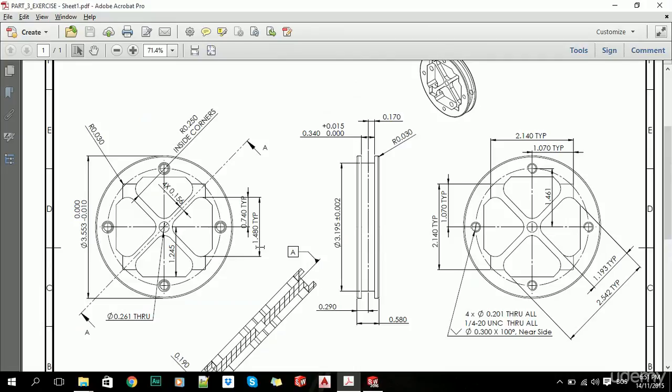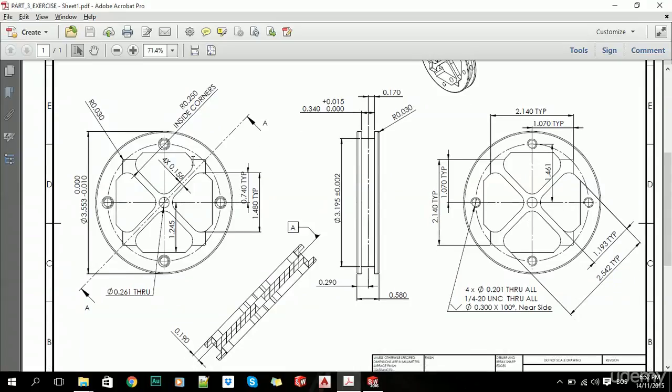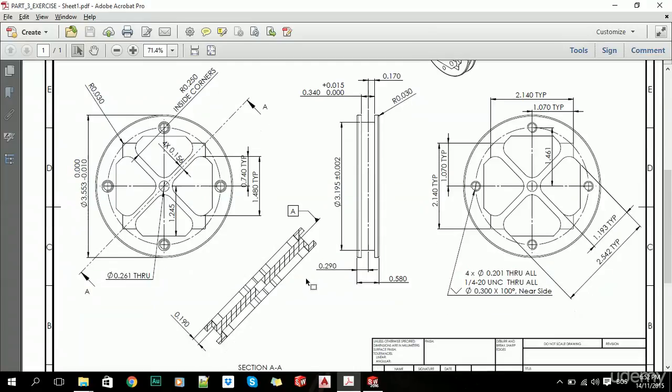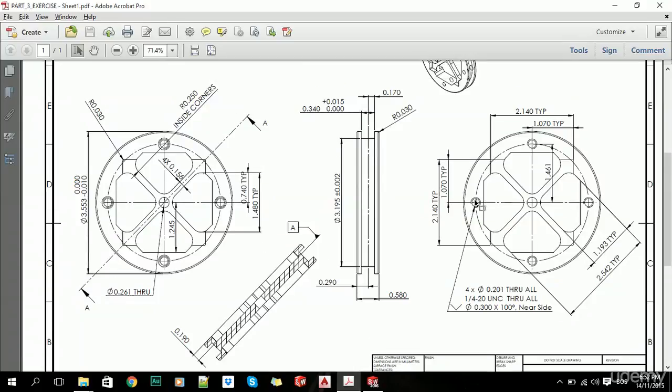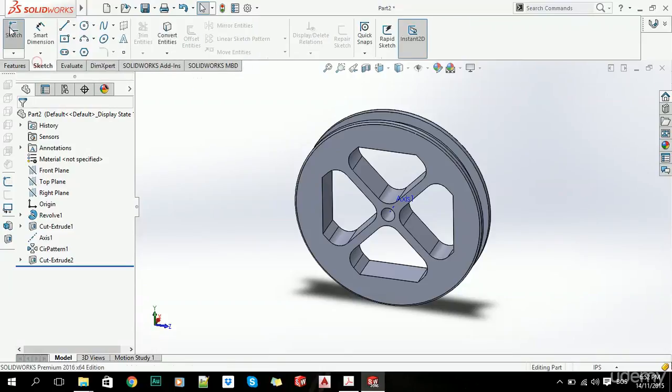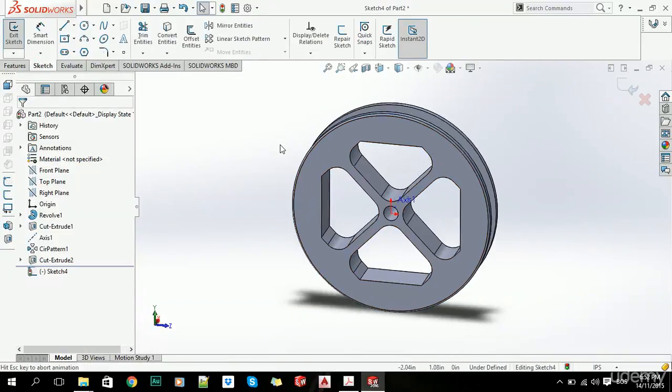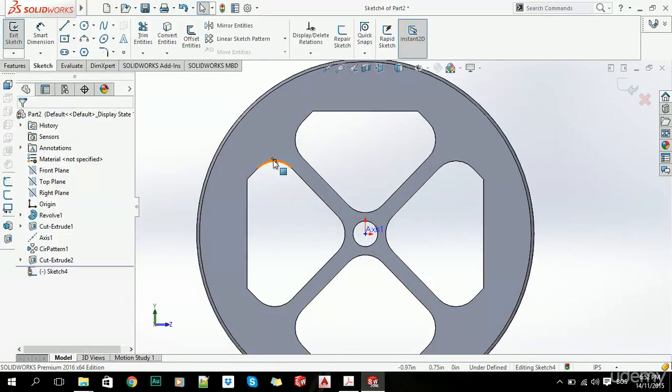Now what else do we need to add? We need to have this hole here and these holes at the end. So for this we have dimensions there, yes, okay, and we have depth of 0.19 in this cross-section view. So let's just create one, and then we will use again circular pattern to create everything.